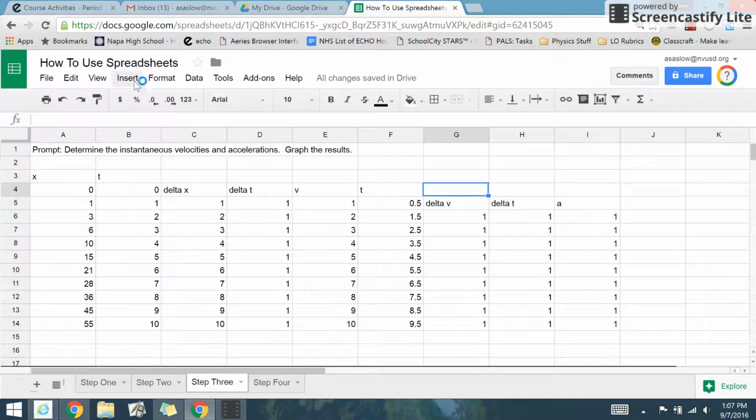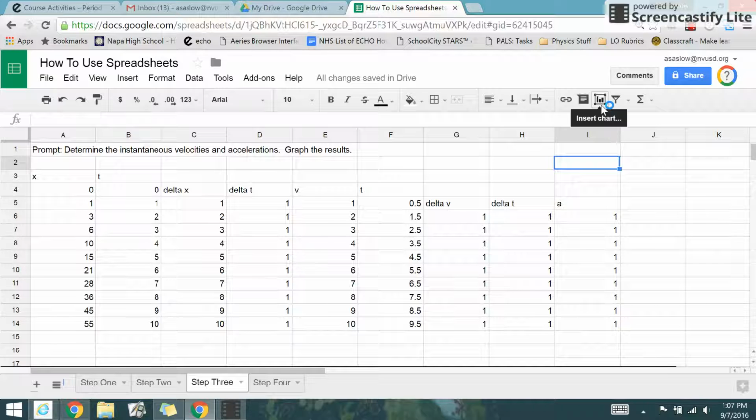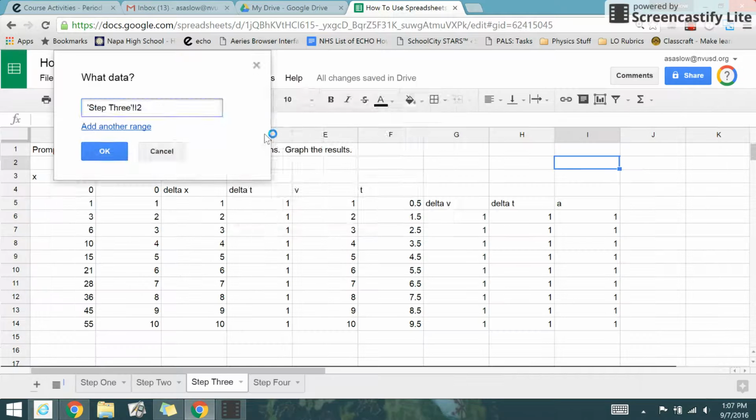I'm going to go to Insert, Chart, or I'm going to click the Insert Chart button. Either one brings me to this screen. Everything's grayed out because I've selected no data. So I'm going to click on this button here, Select Data Range.